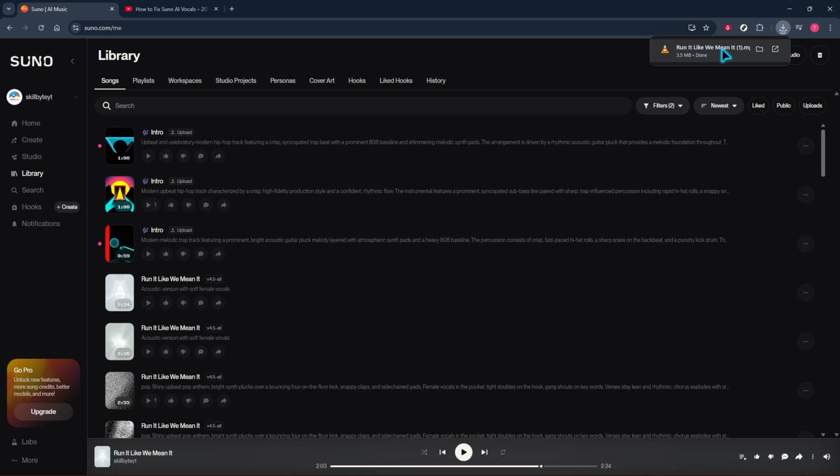Watch for the progress indicator in your browser or check your downloads folder. Once it's finished, open the file to confirm it plays correctly. If your browser asks where to save it, choose a familiar folder so it's easy to locate later. On mobile devices, look in the Files or Downloads app.